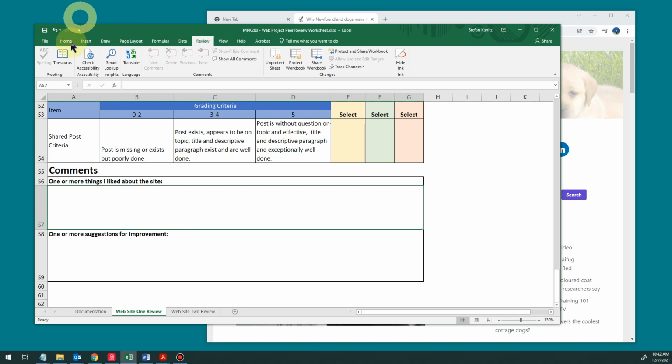When you're done, save the worksheet and then upload it to the assignment link in Blackboard. And that's it. Then you're done. Semester's over. Thanks very much.